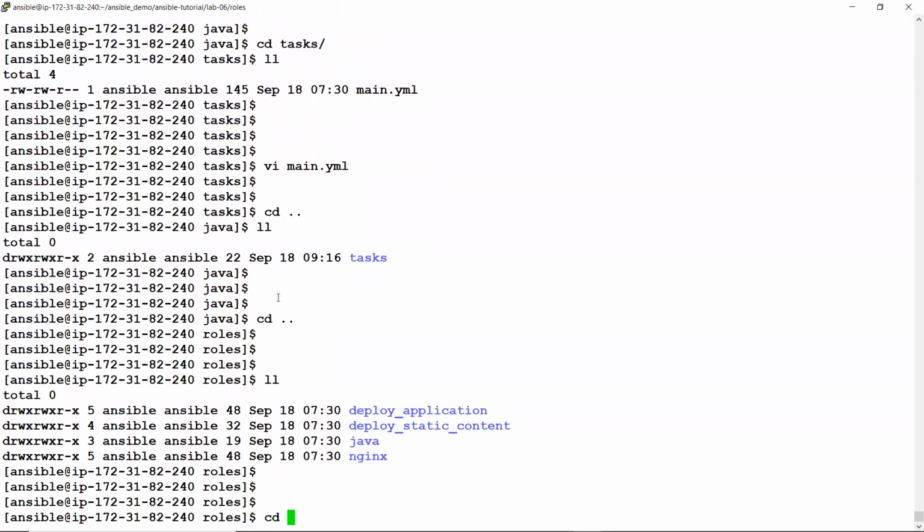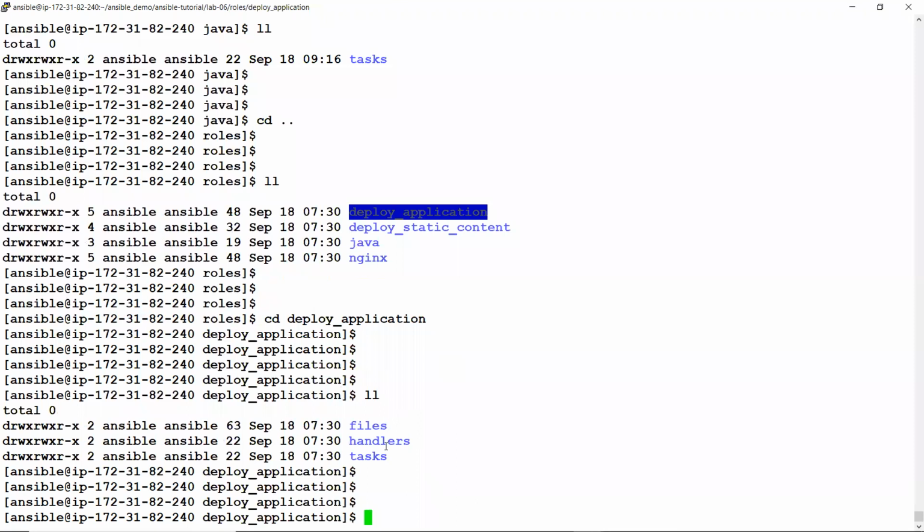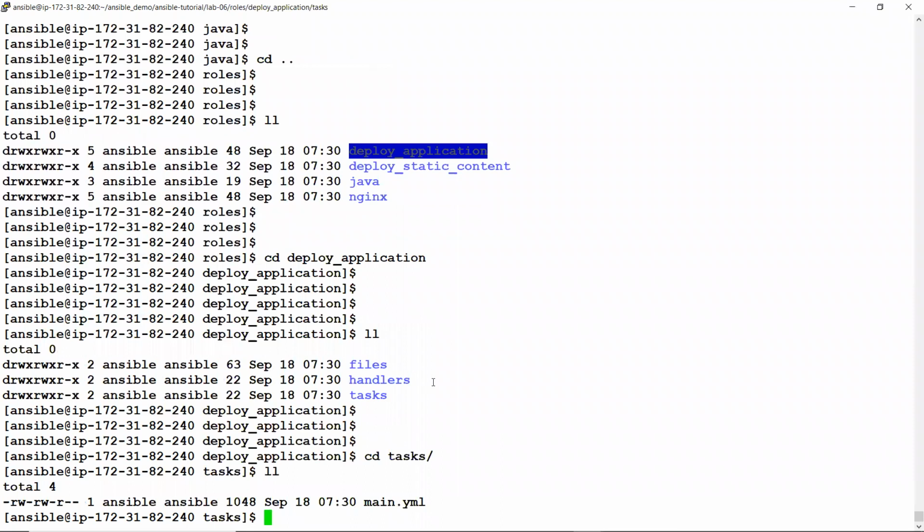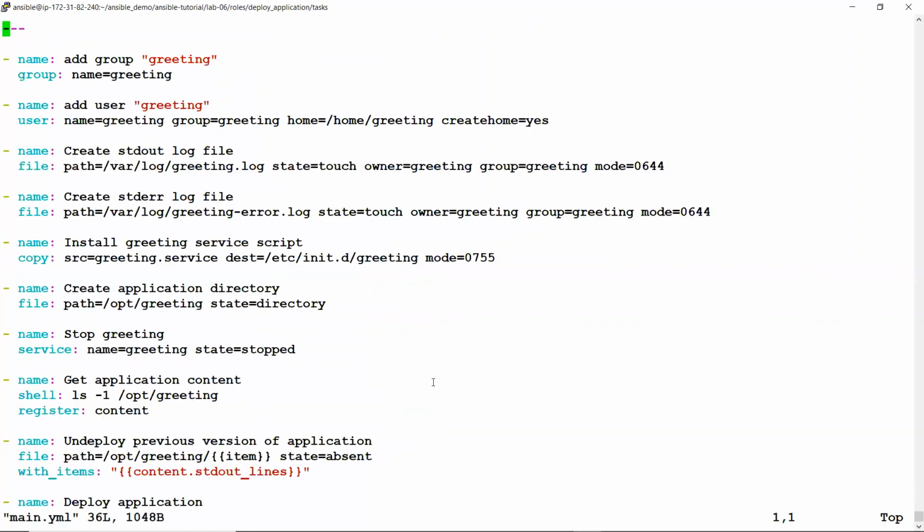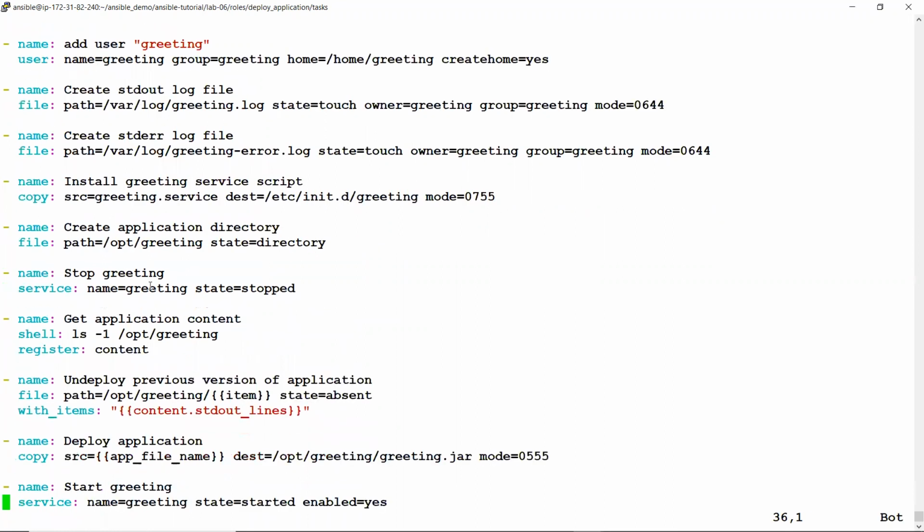The other thing we have is deploy application. Let's go inside this and see what it has. It has files, handlers, and tasks. See, you have so many tasks in this, like add group, etc. You don't have to go through everything. I'm giving you the concept of roles. You don't have to go into detail on what these things are doing. This is just code, and you can do n number of things.